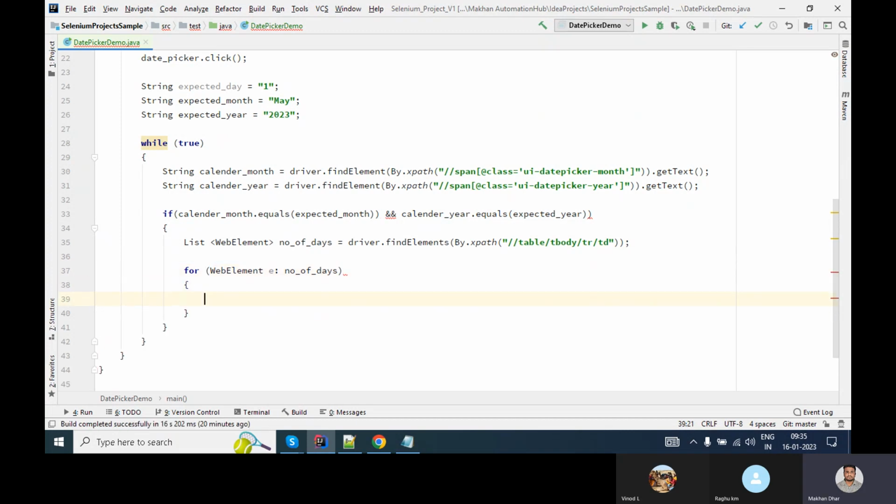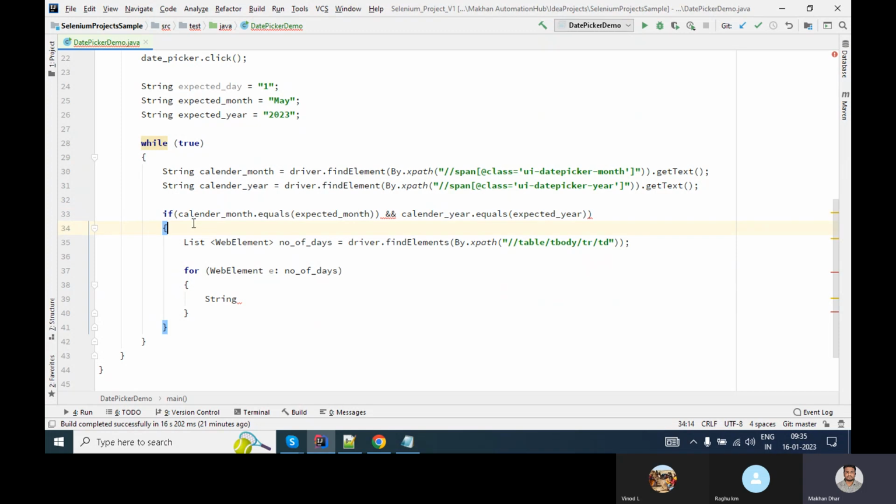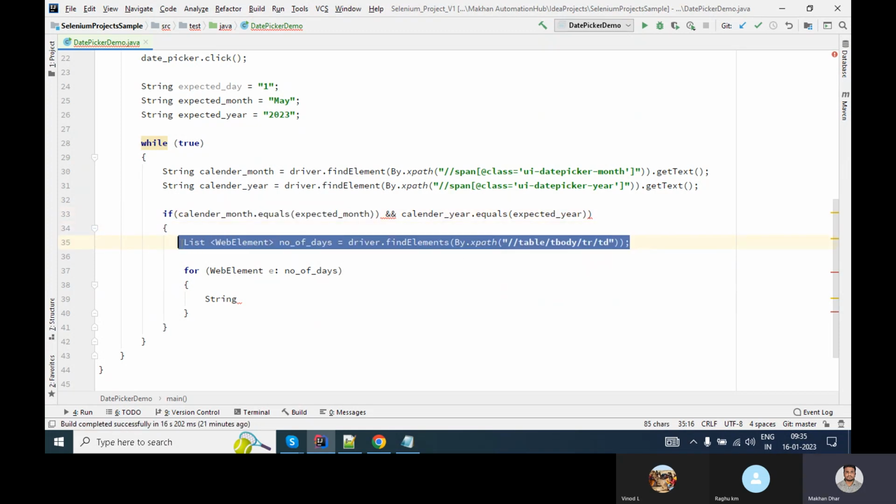And here under the for loop I'm saying string, calendar. So I have validated here, right? I did the if condition. If it matches, then provide the list of the dates.